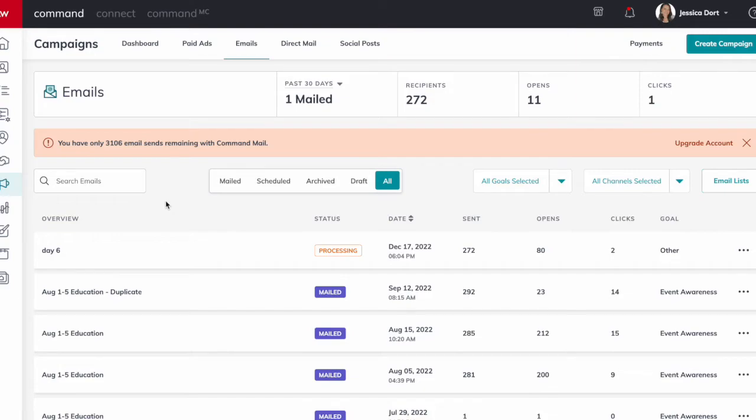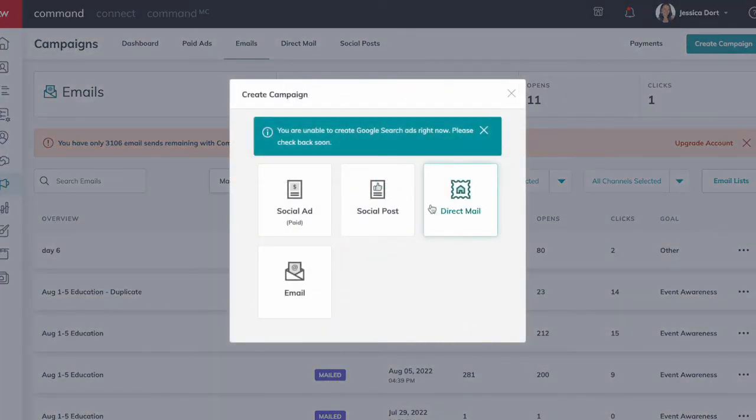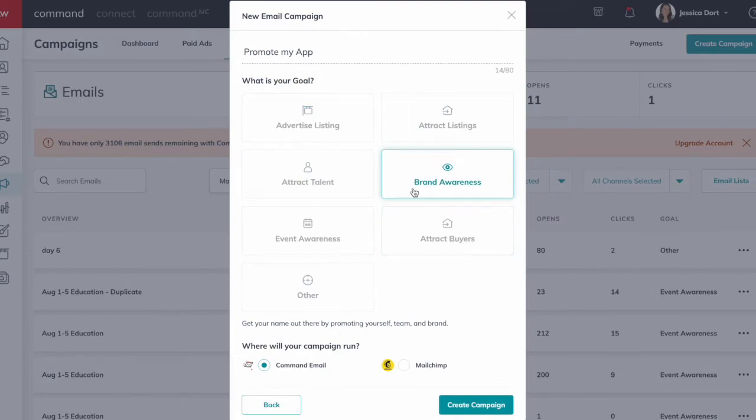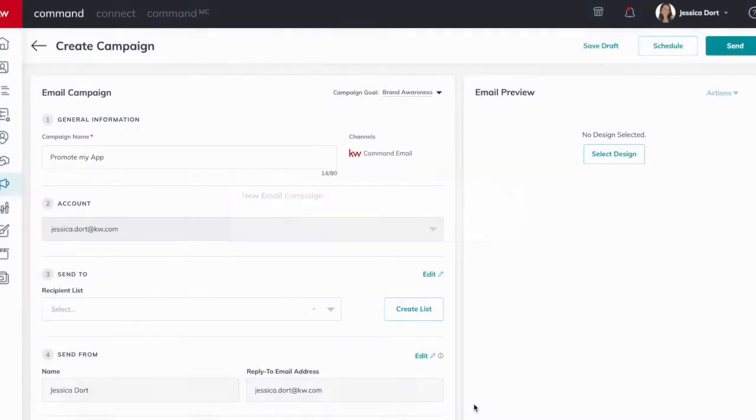But it is important to note, in order to use the email campaigns, you have to have designed the template in Designs. We did talk about that on day 4. So let's create an email campaign by clicking Create Campaign, and I'm going to choose email right here. You have to give it a name, so this might be Promote My App. And maybe our goal is brand awareness or to attract buyers. And then we'll click Create Campaign.